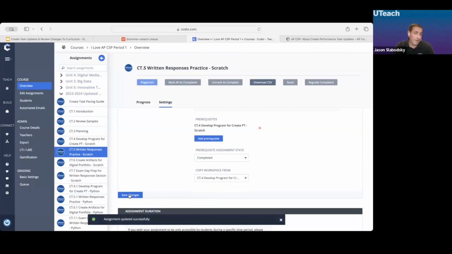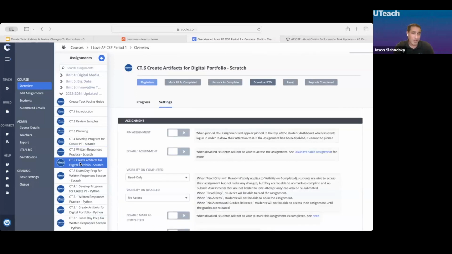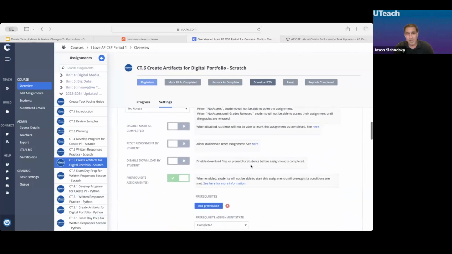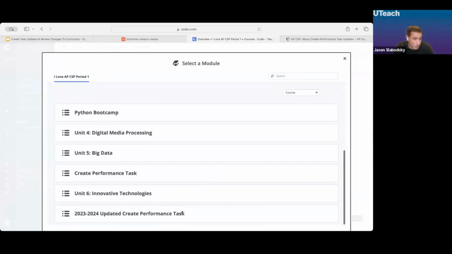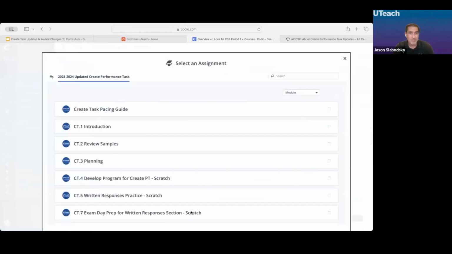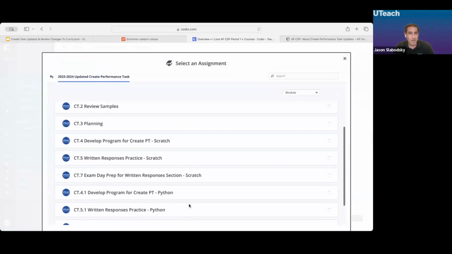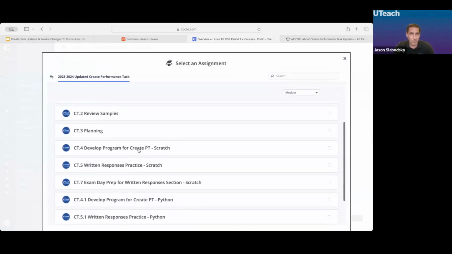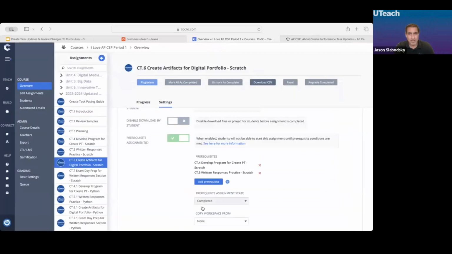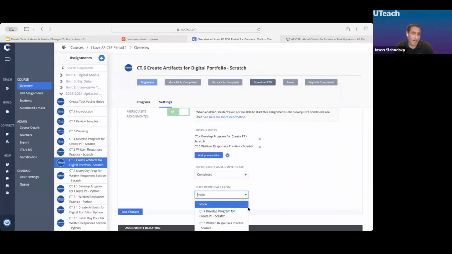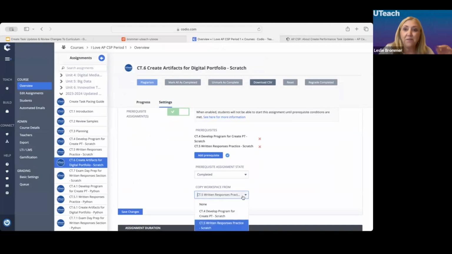And then really make it easier on yourself. You come over here to this bar, click on the next assignment, which is CT6, and do the same thing. Add our prerequisite. Make sure you choose the right create performance task. And for this one, we want them to do 4 and 5. We're going to hit select, save changes. And then it really doesn't matter where you pull the work from. Oh, sorry, it does matter. You want CT5, the last one you did.